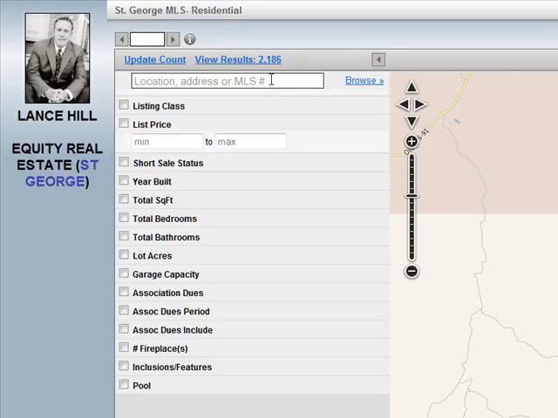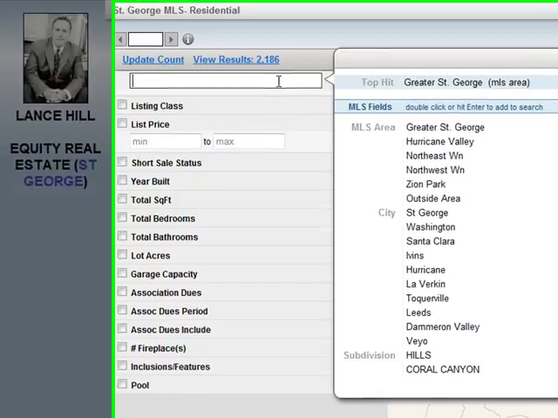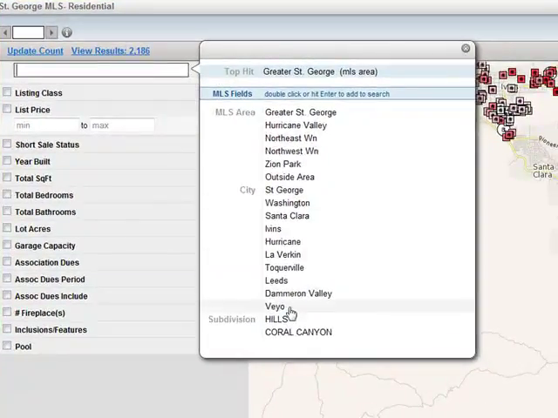The easiest way is to click here on this box, on the search box. Then you get a drop down menu and you can select whether it's the MLS area here or the city or a combination of both. So if you want a combination of both, the most common here is the top, the St. George MLS area. This is going to show you everything here in Washington County for both single family and townhome and condos. If you want to narrow that search down, as you can see now, the view results are 2186.